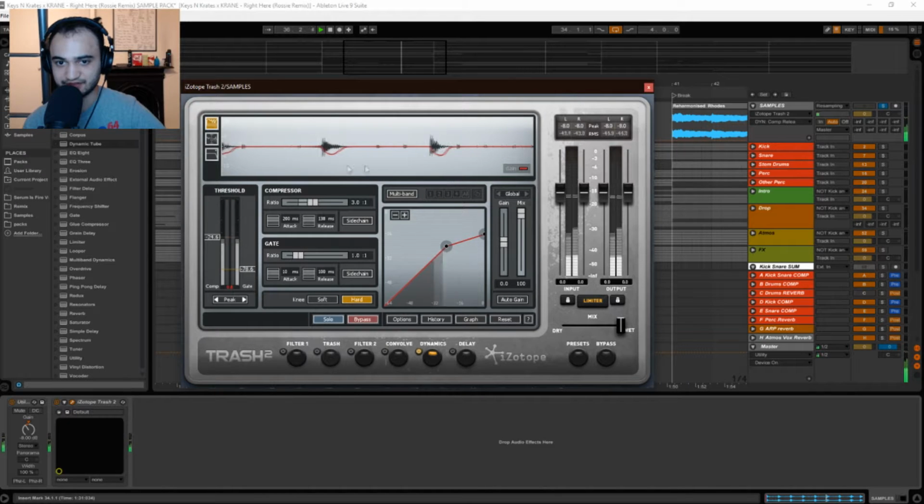So we're hearing that compression effect a lot more because it's releasing for a lot longer, for an extra 40 milliseconds longer.